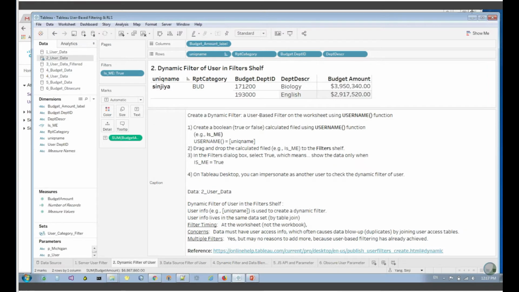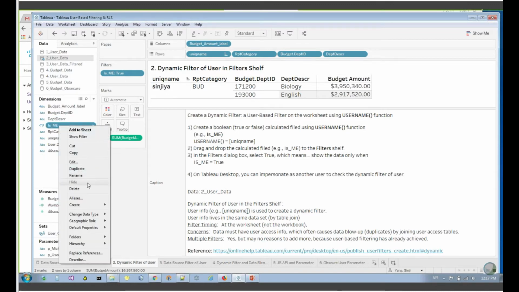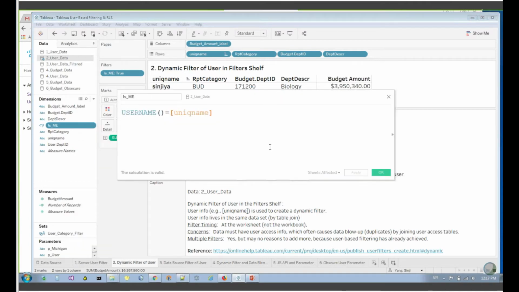Demonstration here, the demonstration for solution number 2. Here, you set up the formula, the calculated field. So you can see that's the formula you need: username equal to unique name.